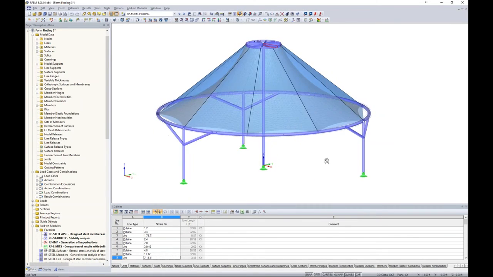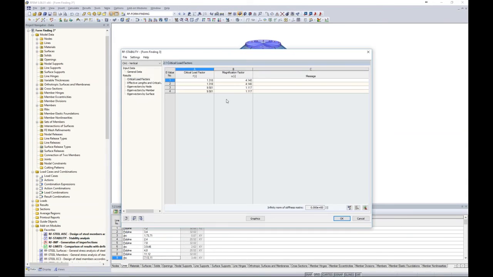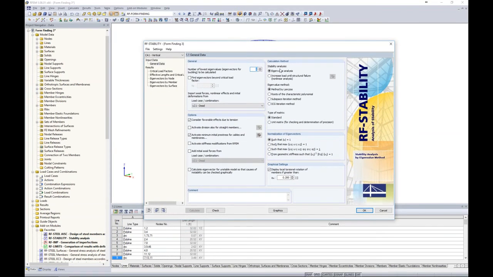So how do we utilize some of our other add-on modules to do a complete design of our membrane structure? Remember that we've already done the membrane design, which you can do with this structure that I'm showing you right here. But let's take a look at our other add-on module, RF-STABILITY. RF-STABILITY is pretty powerful in the sense that we can do a stability analysis to show our different buckling shapes from an applied load. For example, I created this first case here called vertical.